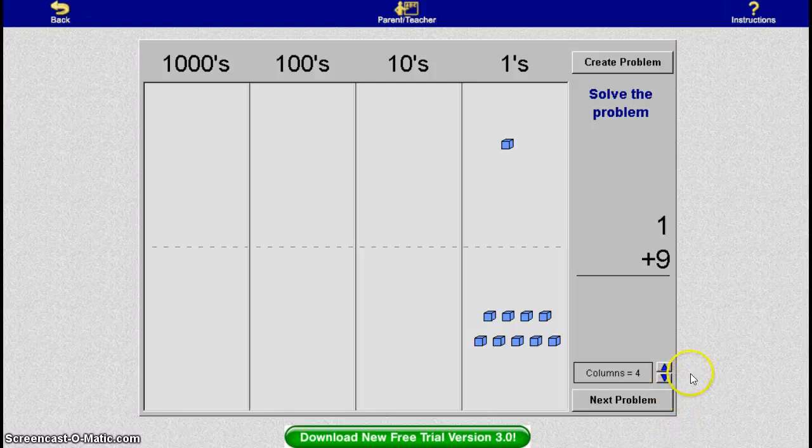This simulation is from the National Library of Virtual Manipulatives, and it is on base block addition, meaning using manipulatives to show your addition work. There's a couple really good things about this program. It's pretty easy to use.